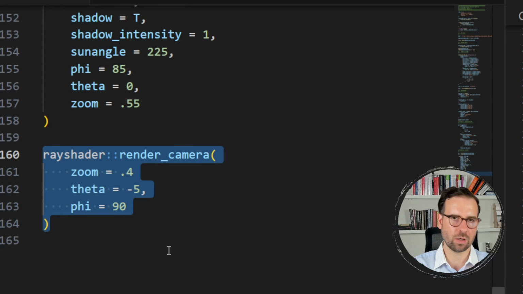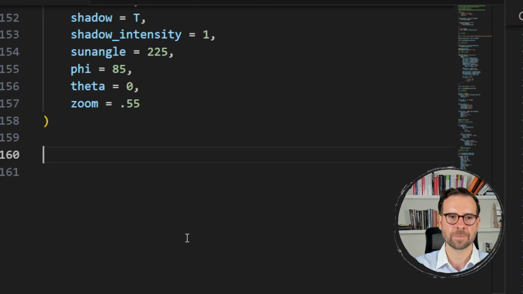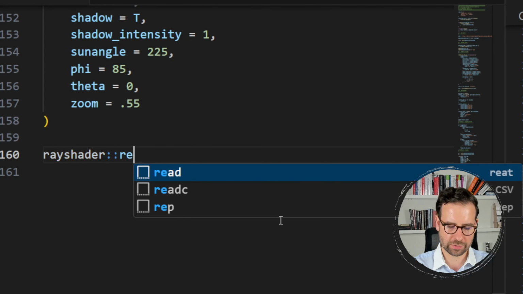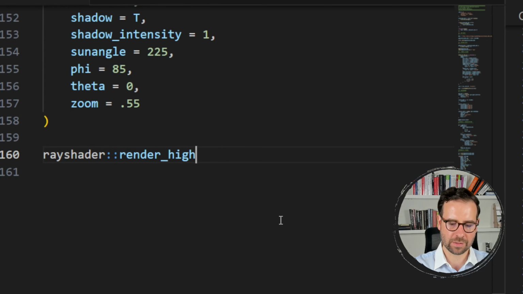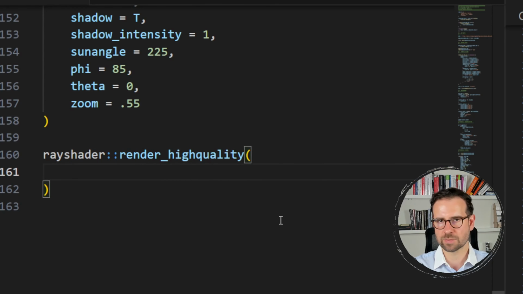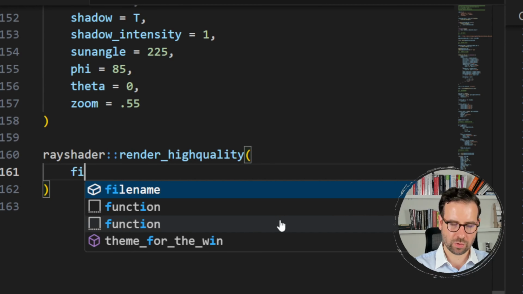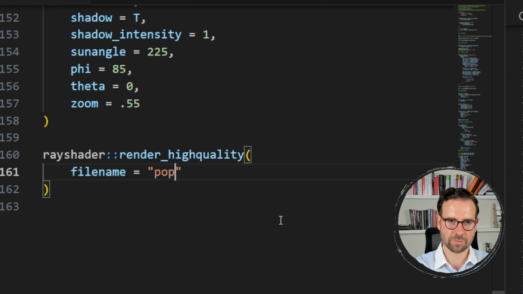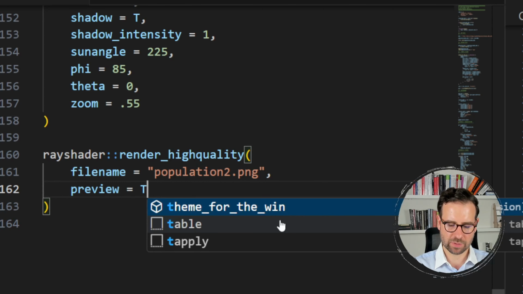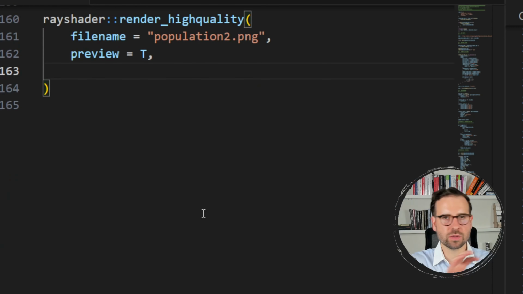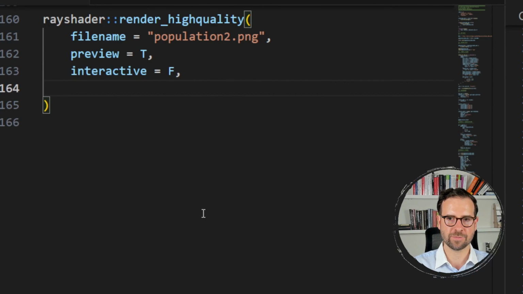You should run this only in case you're not happy with your scene and you want to modify it. I'm happy with how the scene looks, so I'm going to go ahead and render the image in 3D format. I'm going to call ray shader again, and there is a function called render high quality, which allows you to export your image in an image format. The file name is going to be, for example, population2.png. One thing that I want to see is a preview. I want to see the progress of this rendering, but I do not want to move the scene as it renders, so I'm going to turn off the interactive mode by specifying interactive equals false.